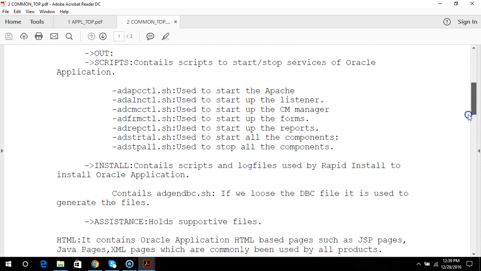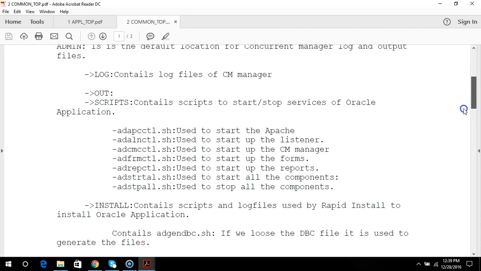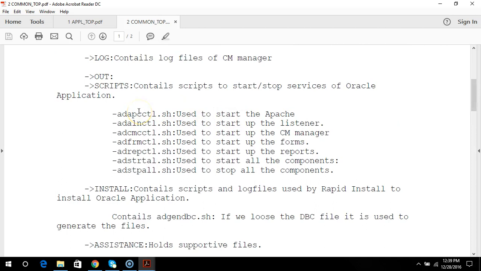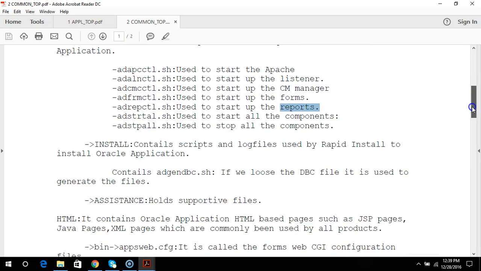The scripts that are there in common top admin scripts are adapcctl that is used to start Apache, then scripts to start the listener, concurrent manager, forms, reports, and startall to start all the components, stopall to stop all the components. We have install inside common top admin that contains scripts and log files used by Rapid Install to install Oracle application. It also contains adgendbc. If we lose the DBC file, this is used to regenerate the file.